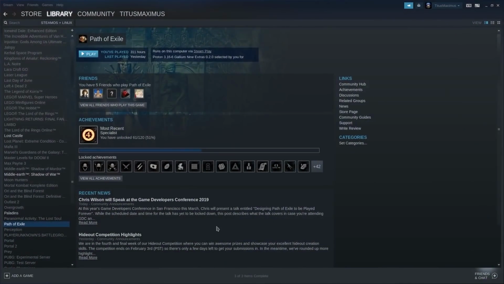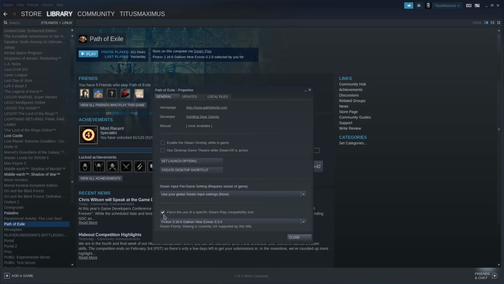Now, I'm going to show that one more time just so you don't have to flip back in the video. You see that it's running that custom Galleon 9 extras right here. Just right-click Properties, and from the Properties page, you just check Force Use of Specific Steam Compatibility Tool and select the new version we've added in Compatibility Tools. This makes it so you can do custom Proton versions for certain games like Path of Exile in this instance. It is very important to know.